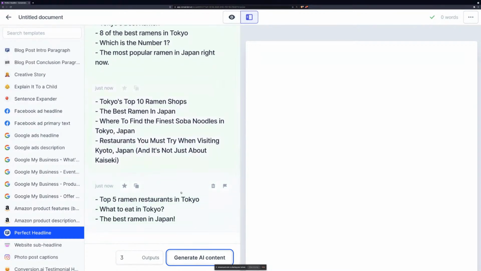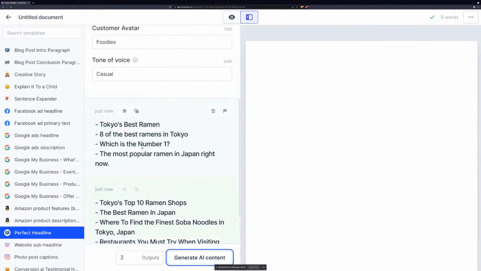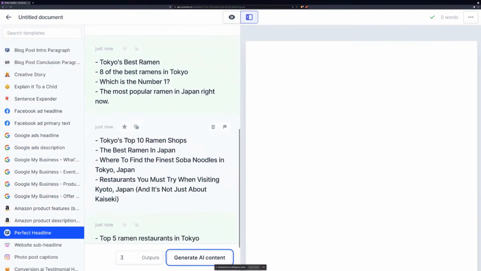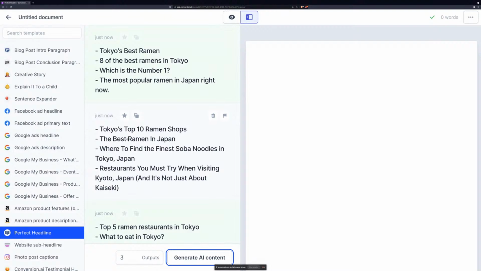Because every time you generate, it uses up words. So you just want to be a little bit careful when you're on the budget plan. If you're on the unlimited plan, you just go at it as much as you want, pretty much. And let's see, Tokyo's Best Ramen. I like that one.